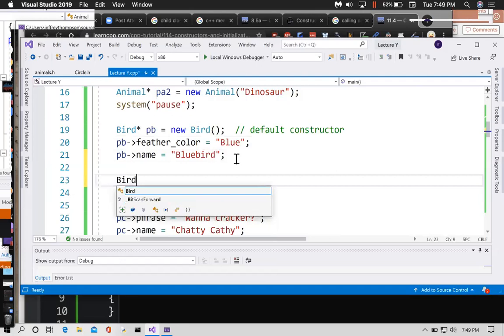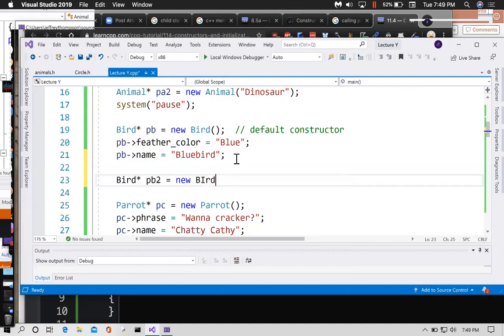But let's make another one. Bird star PB2 is equal to new bird. And this bird's name is Tweety. And Tweety's is yellow. Now let's stick in system pause down there instead.